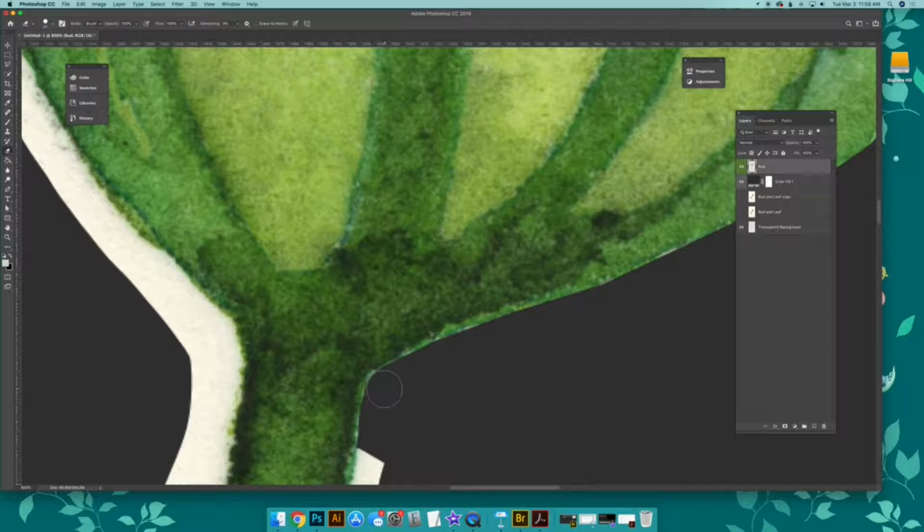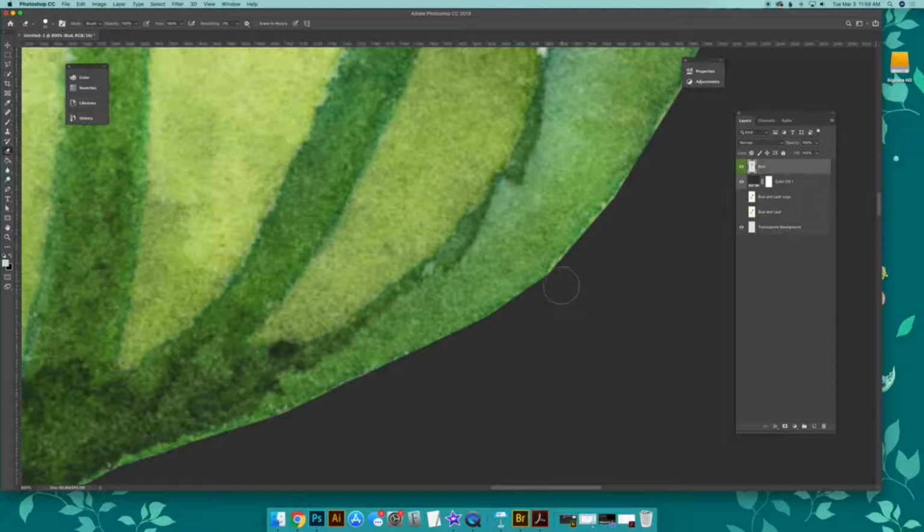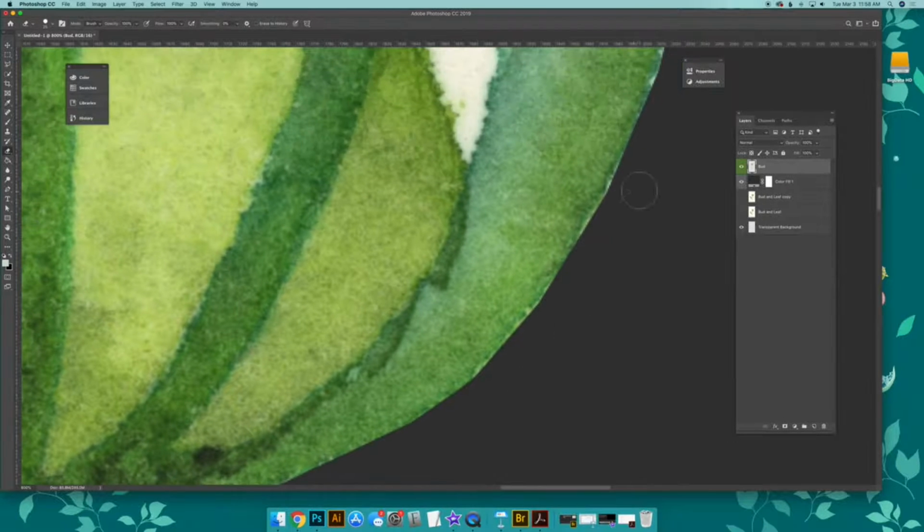Going along the edge, I am just cleaning up any extra areas of white that I feel need to come off, and any little corner pieces made by the polygonal lasso selection, I'm just rounding those off a little bit and cleaning up the edge.